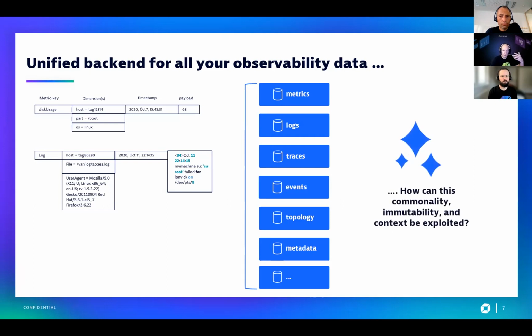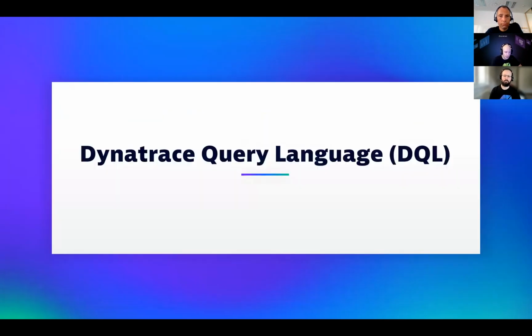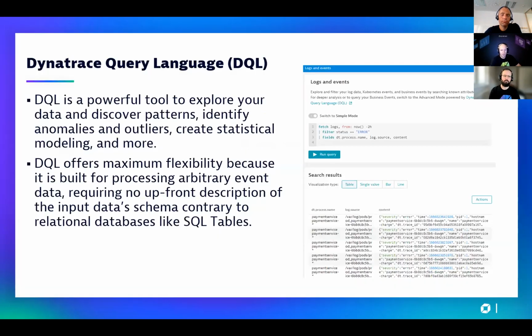So then we have a question about how this commonality, immutability and context can be exploited. The answer to that is the Dynatrace Query Language. So DQL is a powerful tool to explore data across many different patterns. We're going to explore the new logs and events viewer today. Of course, we have the simple mode where we can just select quick attributes from the standard stuff we've been used to, the things we did, Andy, before on Logs v2.